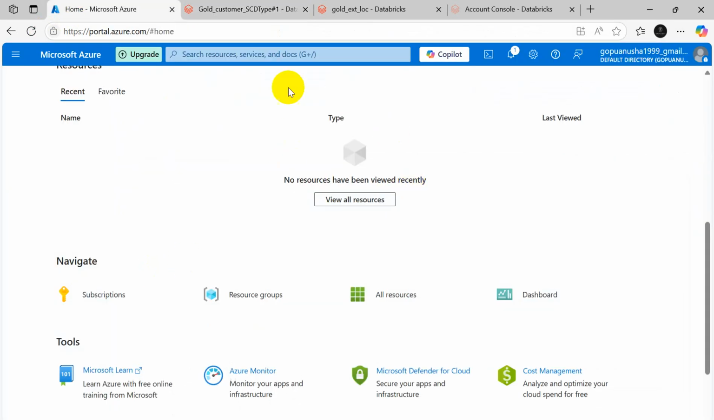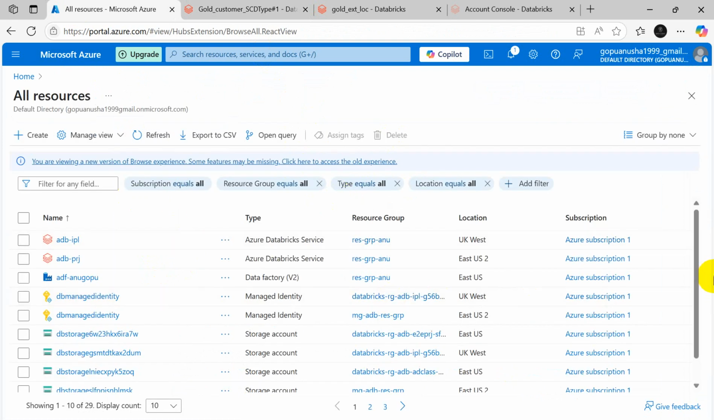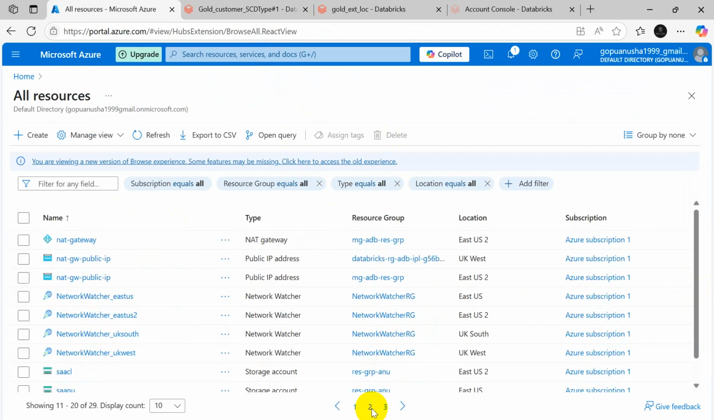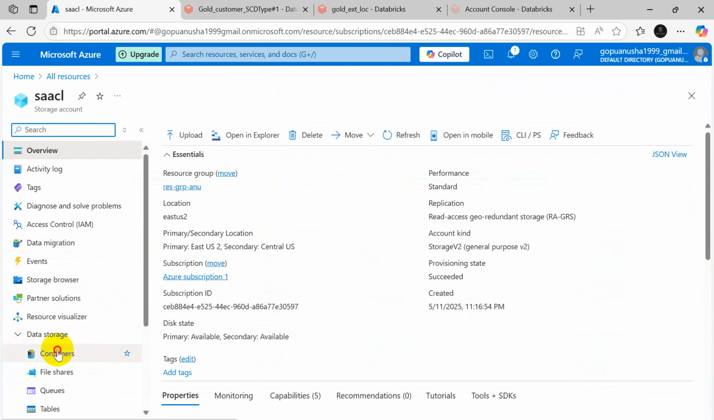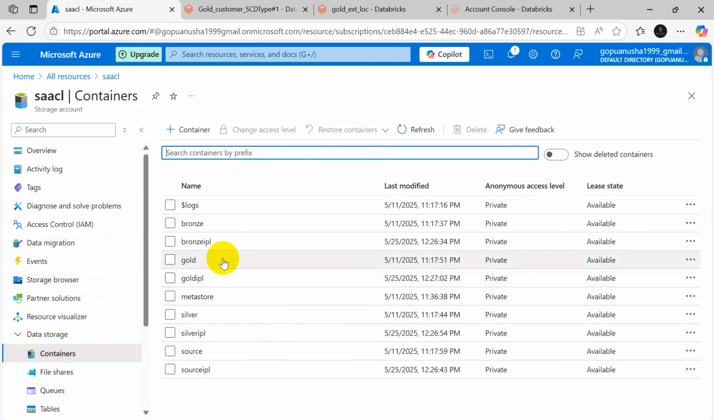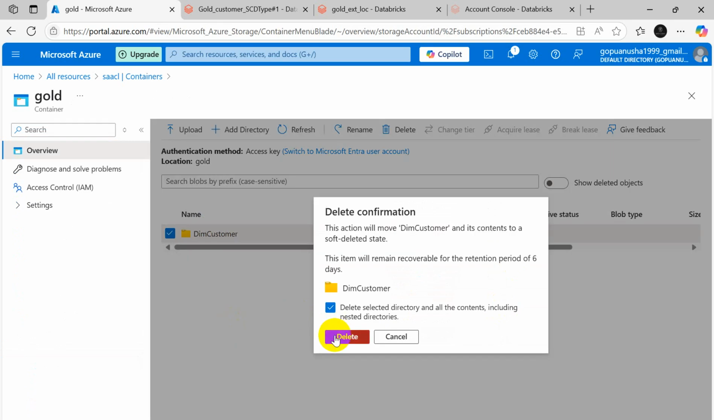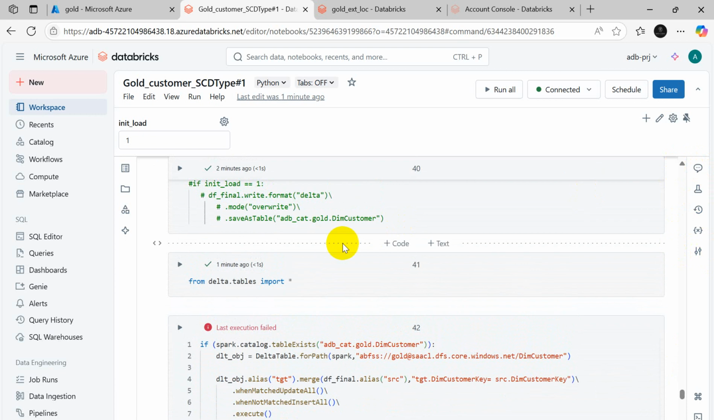So we should go to our resources, inside my storage account. I should go inside my container, the gold container. In that container, I should drop this as well because it is trying to create that, right? So till now, everything has been triggered. I can just run this cell again.